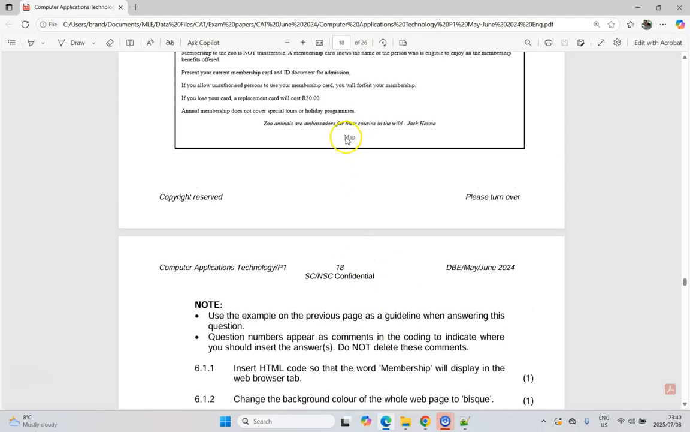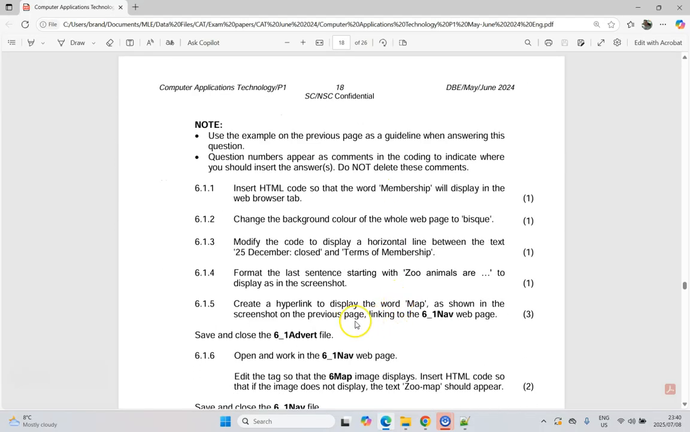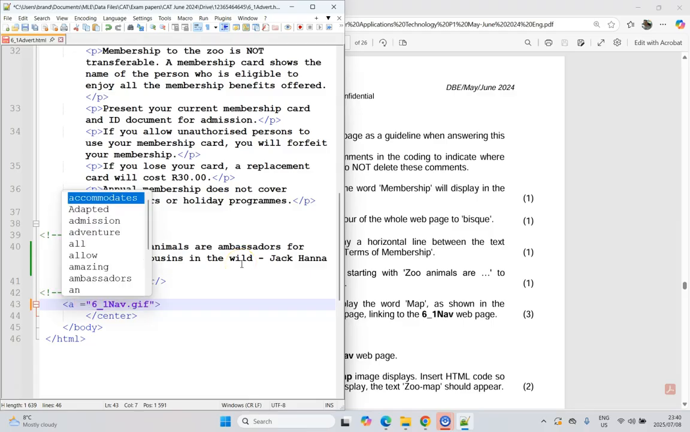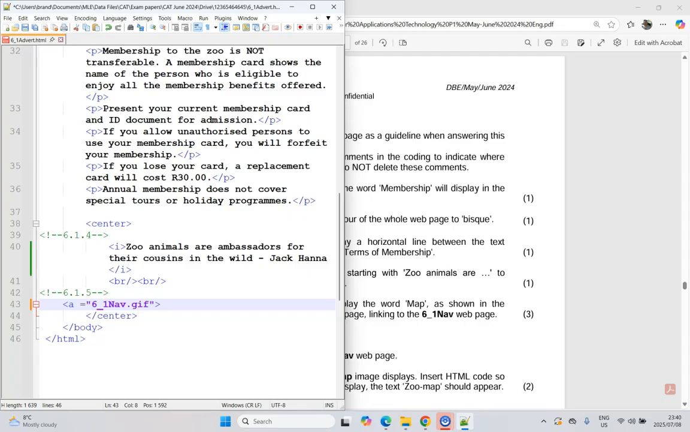And then 6.1.5, create a hyperlink to display the word map as shown in the screenshot. So there you can see the word map, and it must link to the other web page, the 6.1 nav web page. So if I come here, there we can see that they've tried to put in a link. The first thing we must take note of is our links are anchor tags. So they start with an A, and the property of it that's going to go somewhere is called the href attribute. So that's going to be there.